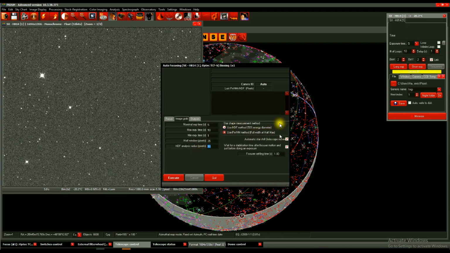There are two methods to calculate focus. One of them is FWHM, or full width half maximum. Automatic star shift will move the telescope to keep the star centered in the subframe. We can also wait for a stabilization time after focus motion and just before doing an exposure, which means Prism will wait a number of seconds that you specify before each move of the focuser. This is just in case you have vibration in your system.